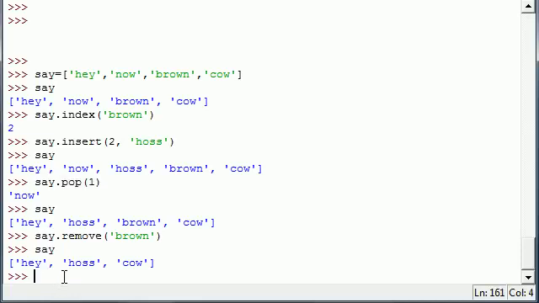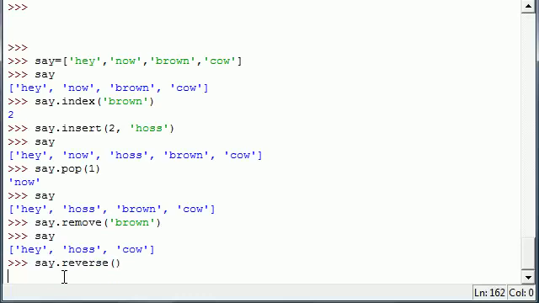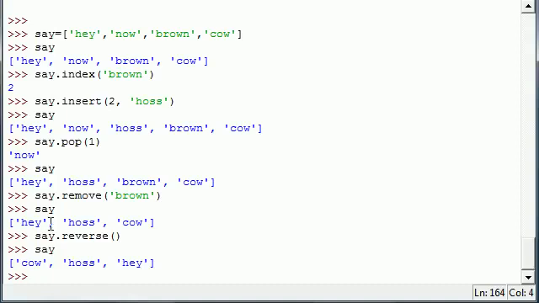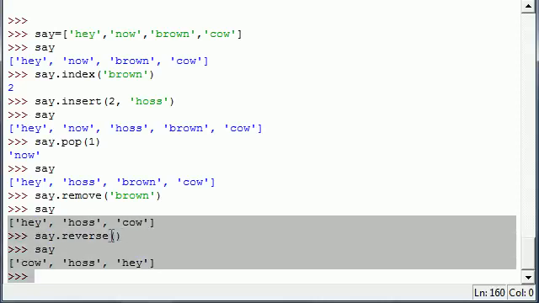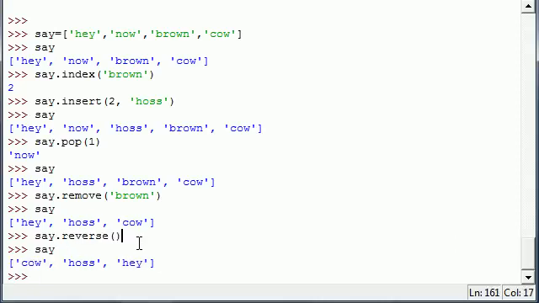And the last one I'm going to talk to you guys about is reverse. So say reverse. I'm not even going to tell you guys what this one does, it's pretty self-explanatory. Again, our old list hey Haas cow, our new list cow Haas hey. Can't figure out what went on there with the keyword reverse? Well, that's a shame. So that is how you use all those methods.